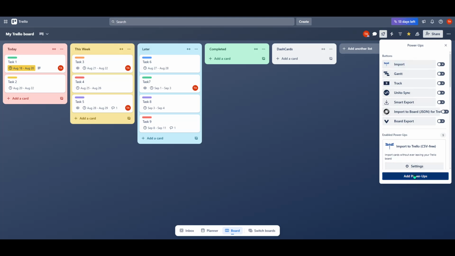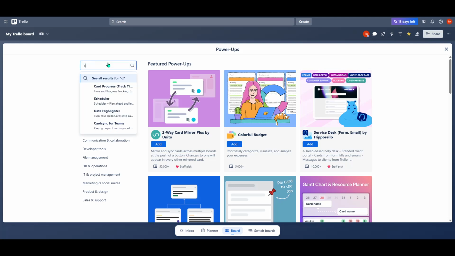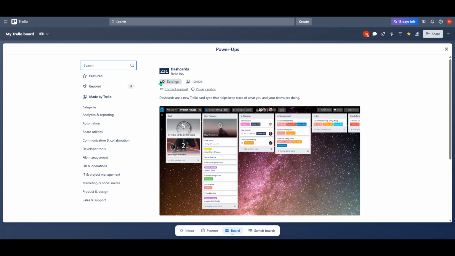Click on it. Power-ups in Trello are essentially plugins. They are developed by third-party developers and are designed to enhance the functionality of your Trello board. Now, in the list of available power-ups, you'll want to search for a specific one called Dashcard. Simply type Dashcard into the search bar, and once you locate it, click on the Add button right next to it.